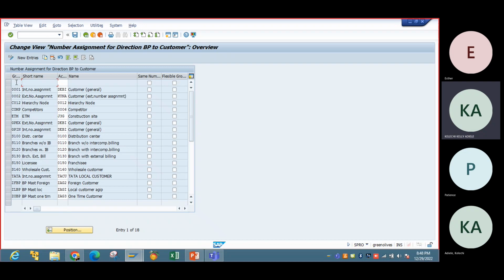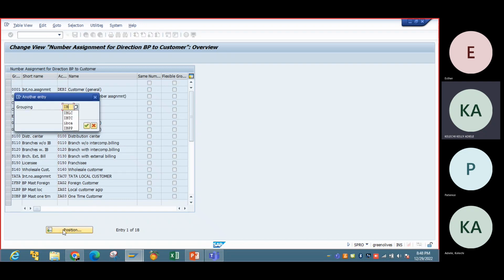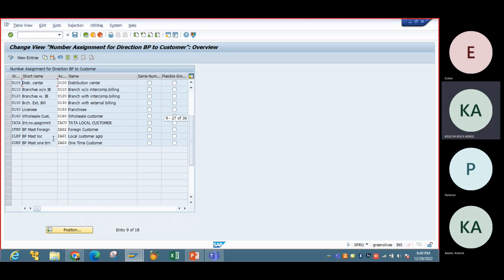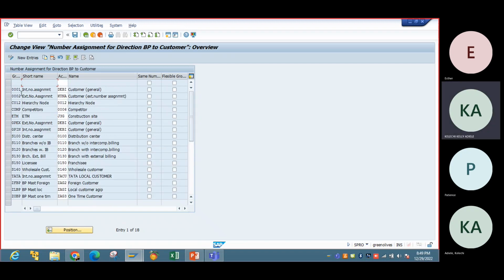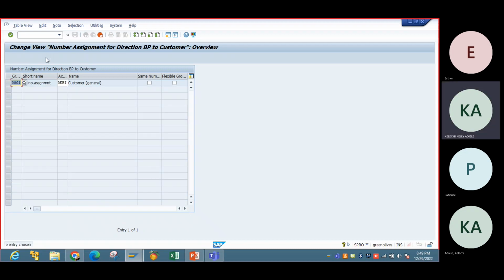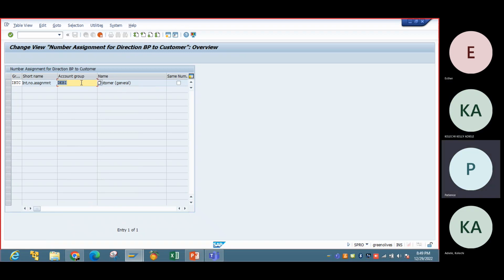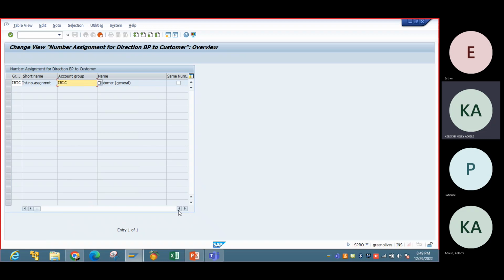Then here we will look for our grouping. If you check here, our grouping was IBTC. It's not here yet. So what we can do, we can copy. So our grouping is IBTC. Now remember the account assignment we did, account group, which is the first account group. You see the local or the international? The local. The local is IB what? IBLC.